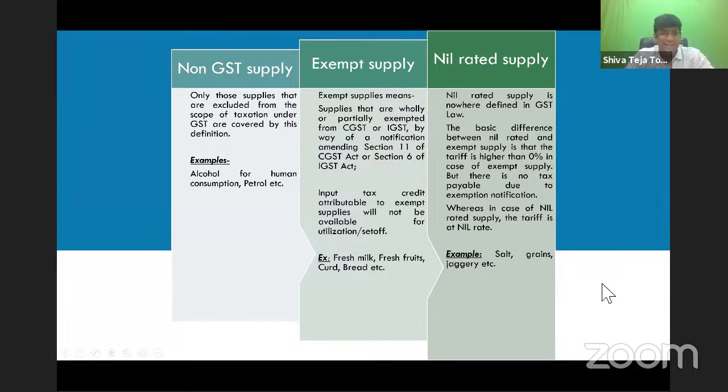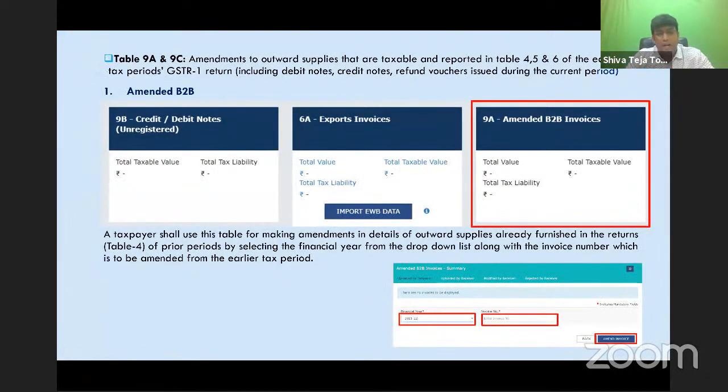Next point. Table 9A and 9C. This is all about amendments, my dear friends. As I told you already, if there is any mistake we have made in a particular month, we cannot revise the return. In next month, under the amendment column, we have to rectify that mistake. And the mistake could be in terms of value, or in terms of GST number, or it could also be in terms of tax.